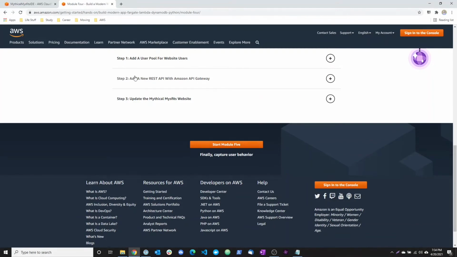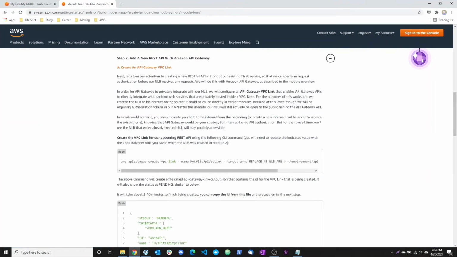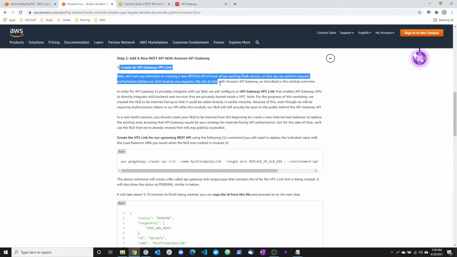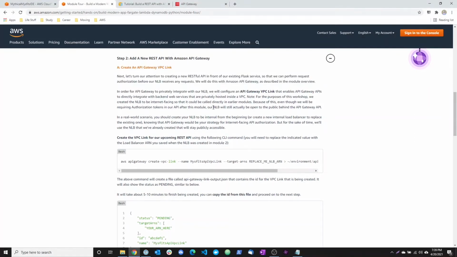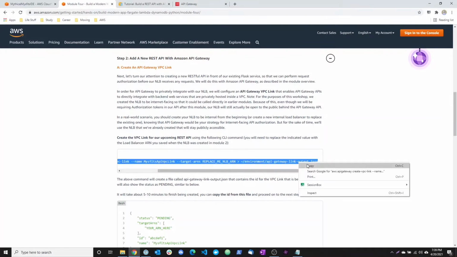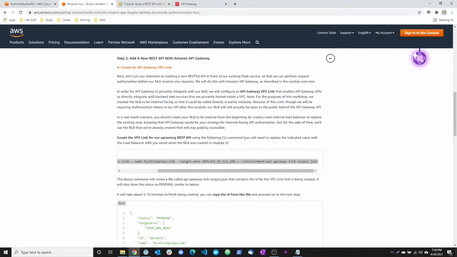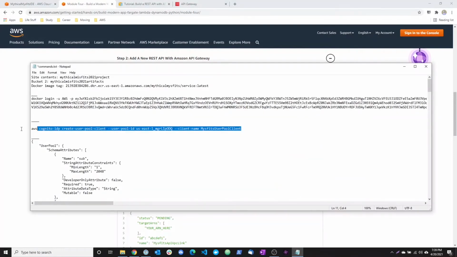So now we're going to set up the REST API. Okay, so it's saying that it wants us to create a VPC link so that we can privately integrate with the network load balancer. And then it also says that in this particular project, the network load balancer that we made is publicly facing, just so we could do the test, but I guess to save time, we're just going to leave it publicly facing. So I'm going to take this command here, and then it looks like we have to replace a value, so I'm just going to pull this up, paste this in here.